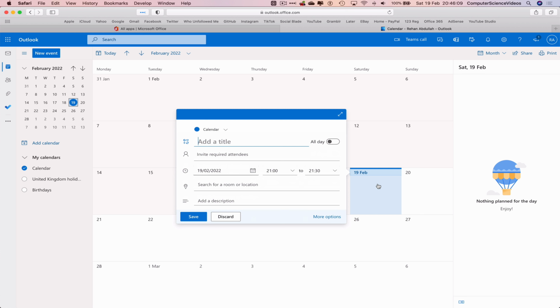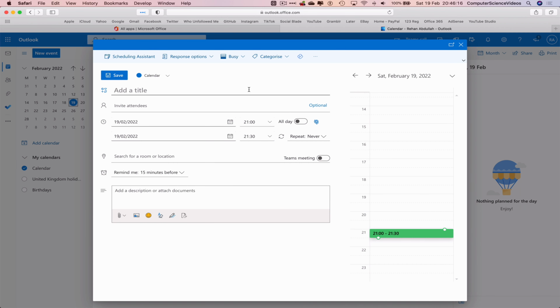Click on the date. Let's just increase the size of the event to take that to full screen. We can now add a title. Let's say upload a video to social media.